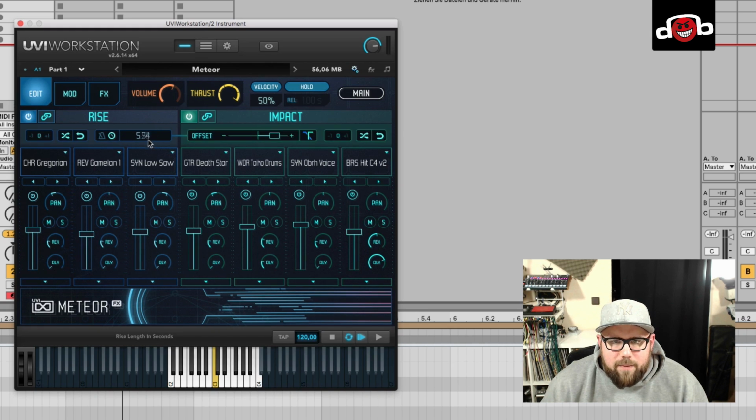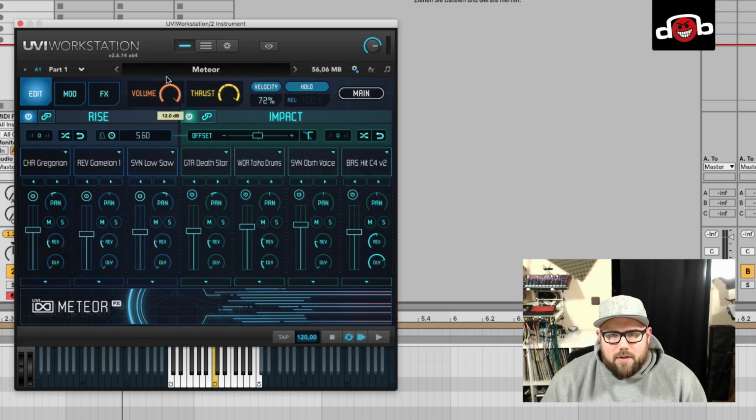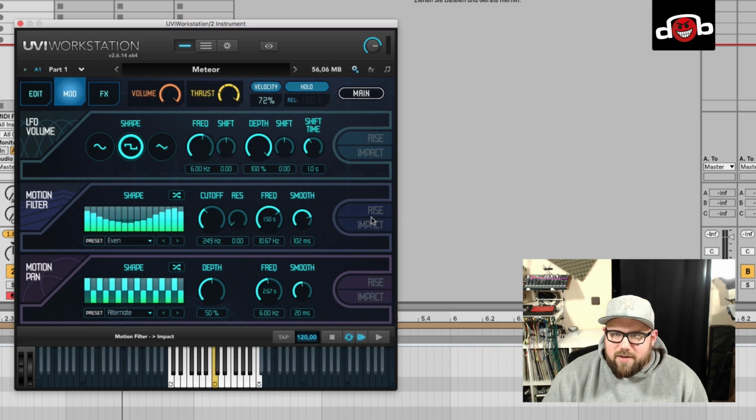Here we go to the timing, maybe 5 seconds. And bring this back, velocity all the way up, a little bit louder. So now we go back to this page, we turn it on for the riser, and for each of the sections we also have a volume control and a thrust control.